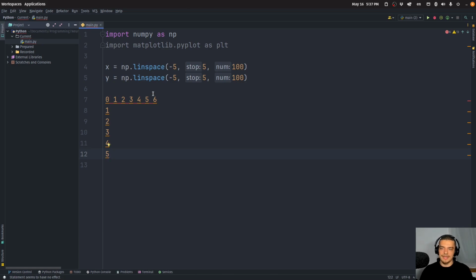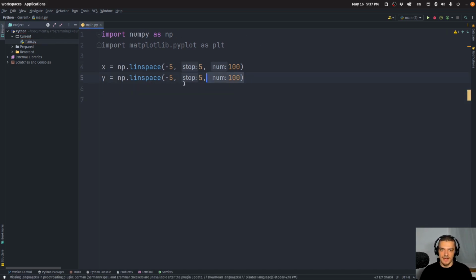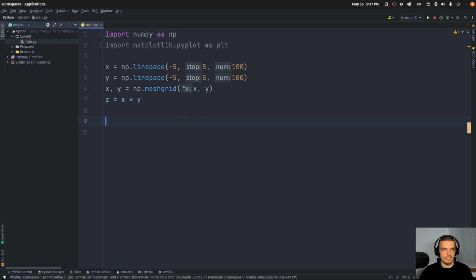What we want to do is get all the value pairs. So if I have x1 and y1, I want to have 1, 1 as a combination. And if I have x2 and y1, I want to have 2, 1, and so on and so forth. So to not just get the individual values for the different axes, but to combine them in a grid of values, we use the np.meshgrid function. So we say x, y equals np.meshgrid of x and y, and our z function for now is going to just be something simple like x times y. And then we can easily plot this in three dimensions.